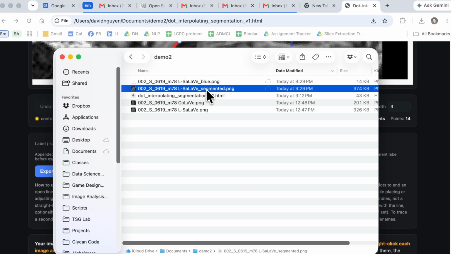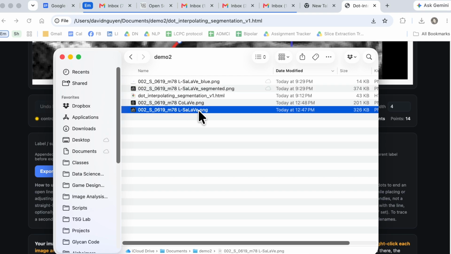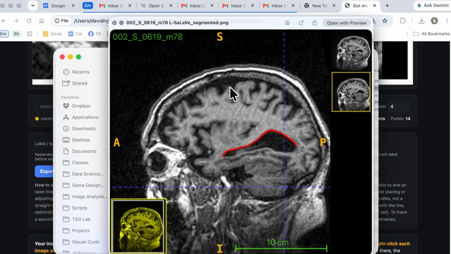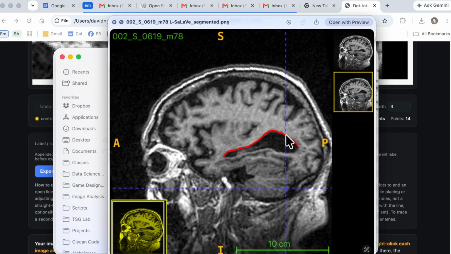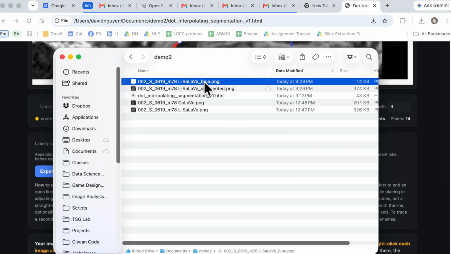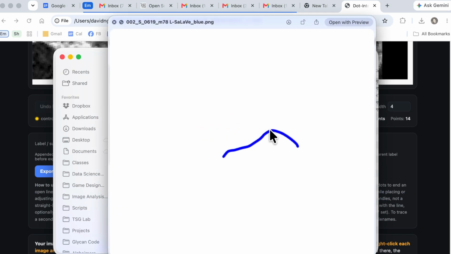The first image takes the name of your input file and it becomes the base name. Then it adds a suffix, segmented, and if we preview it, it's this line. See, it tells you exactly what your drawing is. And the second output is the mask. It has the suffix _blue. If you preview it, that's it. And the app was designed to create a blue line that's 7 pixels thick.